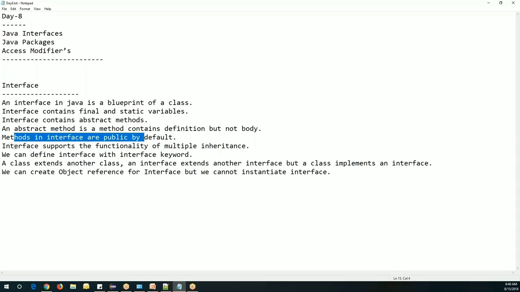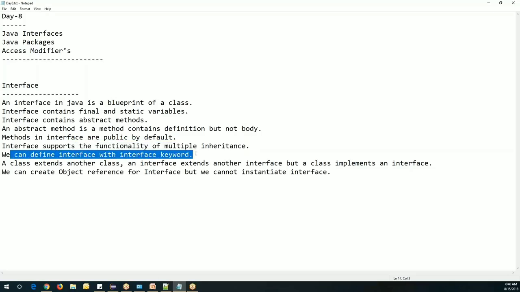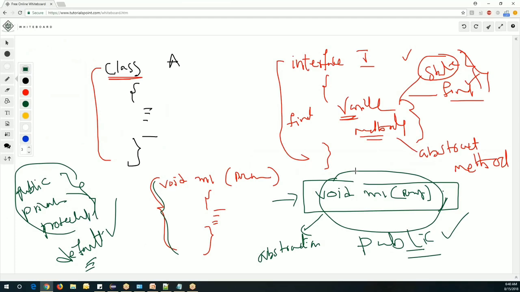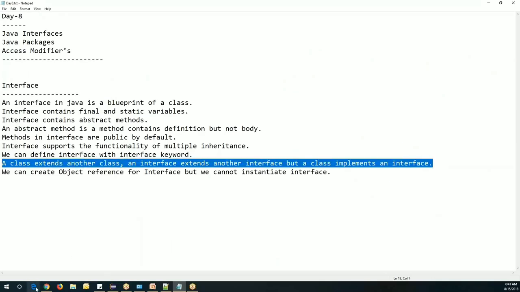Next one. Interface supports the functionality of multiple inheritance. We discussed yesterday, so today we will see how it will support. And then we can define an interface with the interface keyword. Just now we have seen, if you want to declare an interface, we use the interface keyword instead of class. And the next one, a class extends another class. An interface extends another interface, but a class implements an interface. This is a very important point.